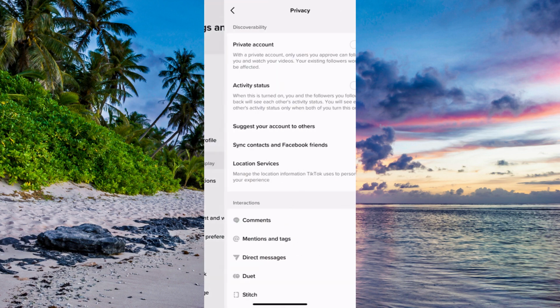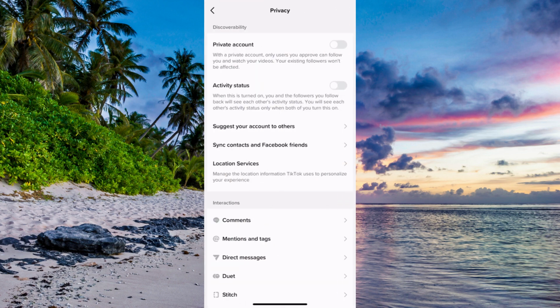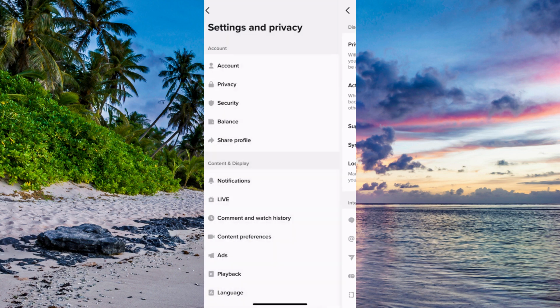So click on privacy, and then make sure that if you do have private account enabled in here, then you need to disable that one, because if you do have a private account, then of course your videos will not be shown to others on TikTok, just the ones that follow you. So yeah, if you do have private account enabled, disable this one. But if you don't have private account and you still experience this kind of issue, then you can go back into settings right here.